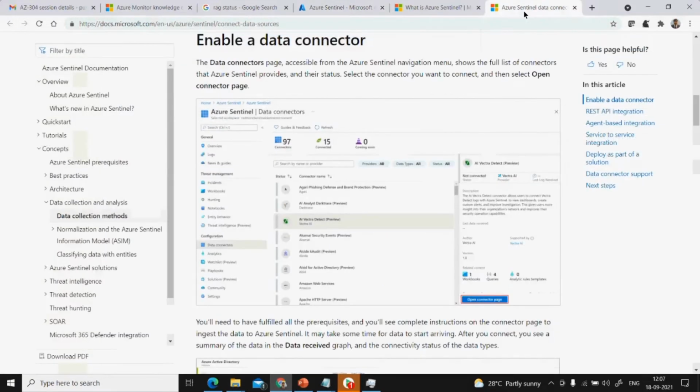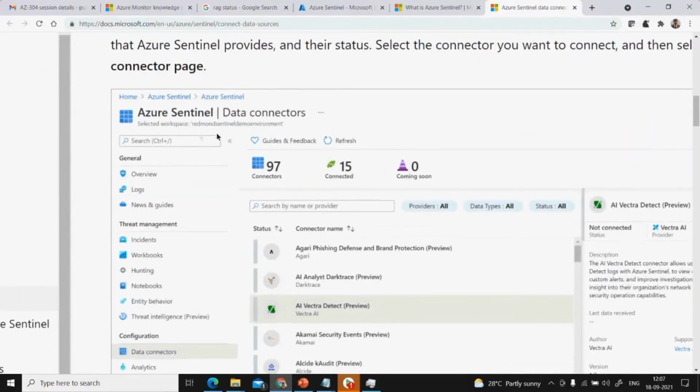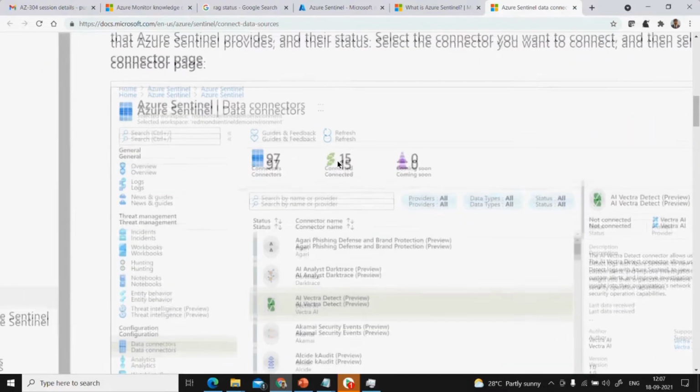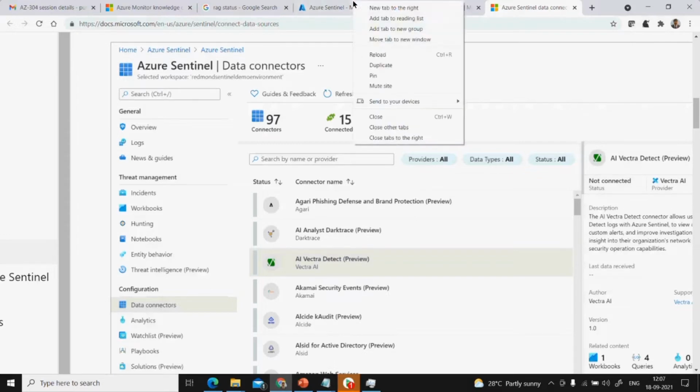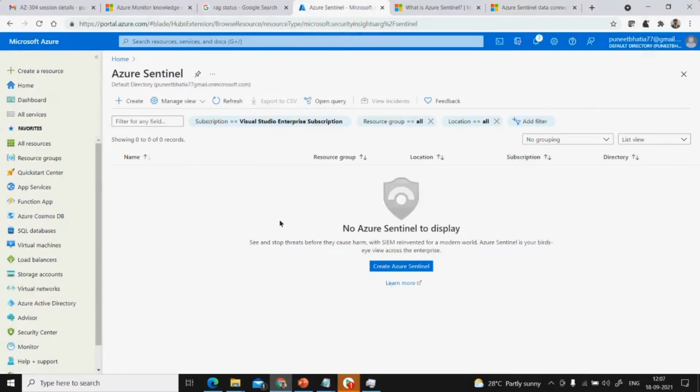Okay, so after you create a workspace, as you can see here, with the selected workspace, you will get these options: threat management, incidents, workbooks, hunting, notebooks, configuration, data connectors. Under data connectors, these are the options. Here there are 97 connectors, and it is showing 15 connected. If you connect it with the connector, let's quickly try it. It won't take much time. Let's see if I'm able to create one.